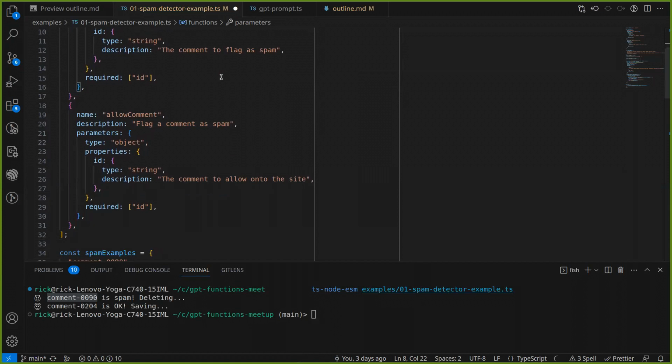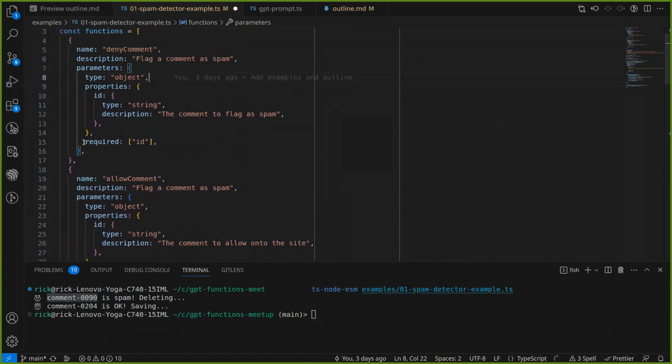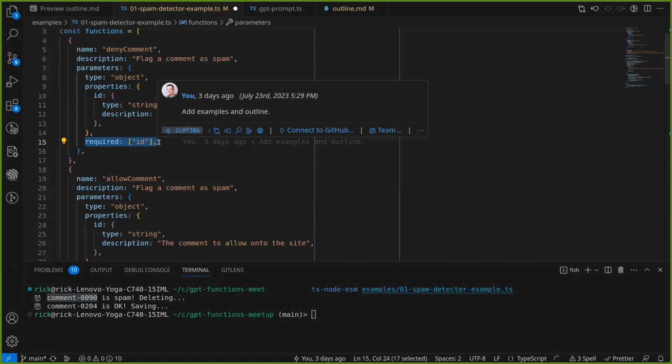And then the other important one, anecdotally, these are probabilistic systems. I have found that if you don't make a field required, the AI really likes to skip out on it. So just be aware of that. Unless you have a really good reason to not make it required, just make it required.